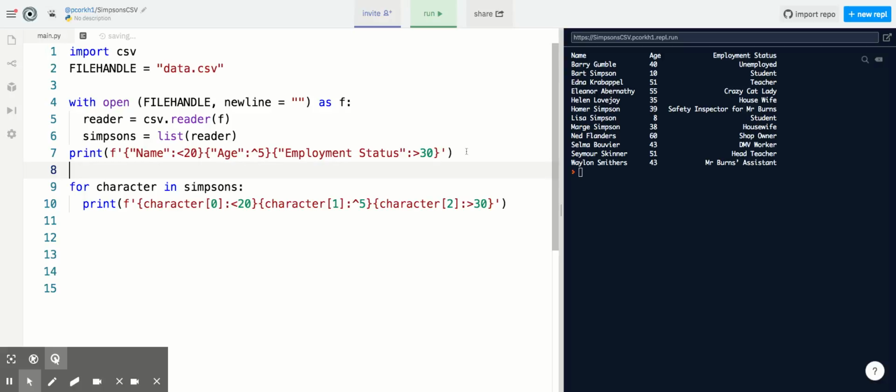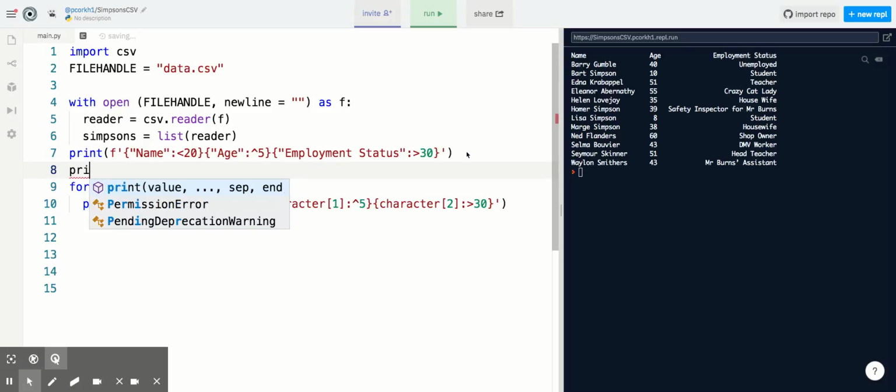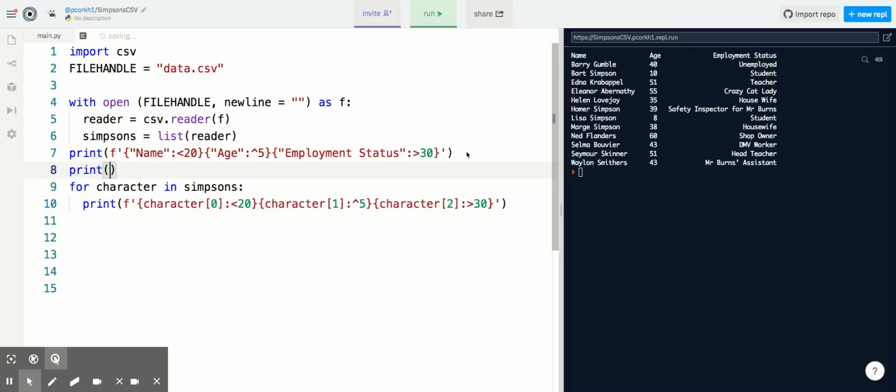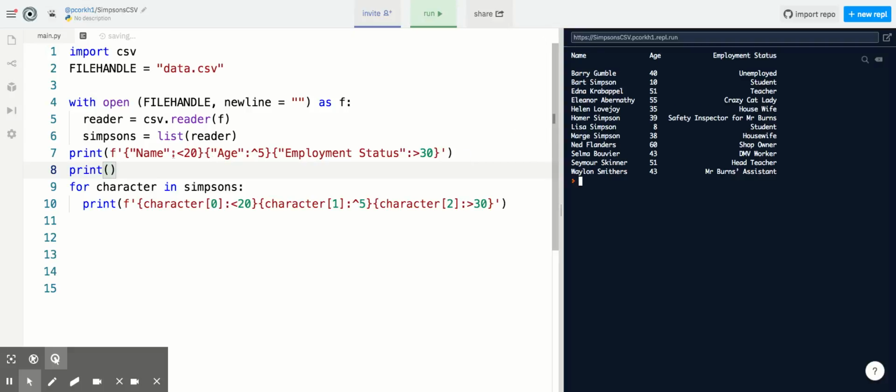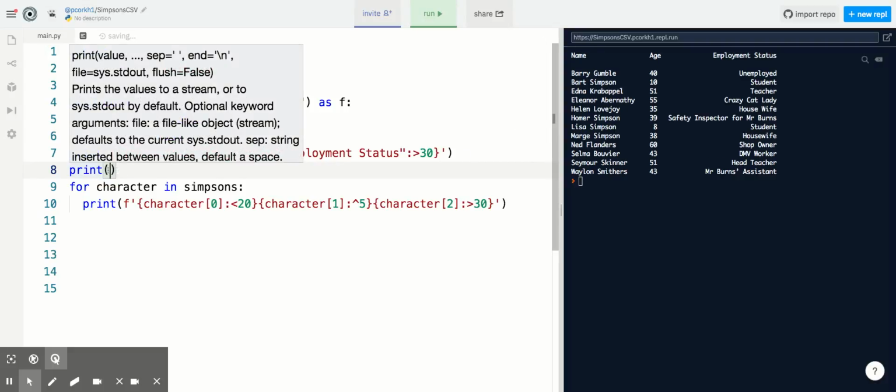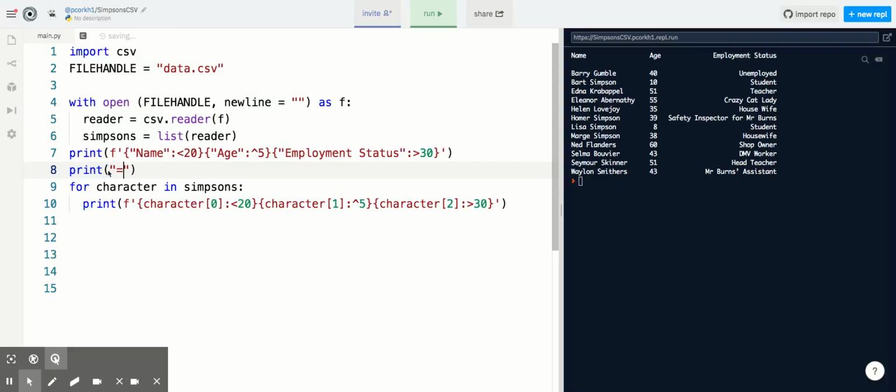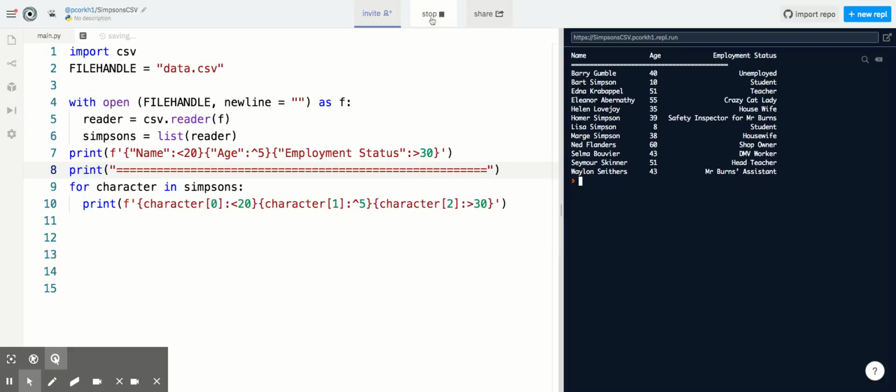We can just put in should we print nothing and get a nice line at the top there? Or what we could do is just print, and then we could do a whole long line of equals. It's probably about that much. Just run it to check. A few more in there. And we're getting what looks a little bit more like a nice, neat table.